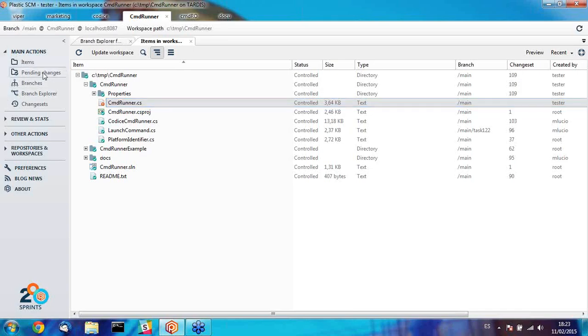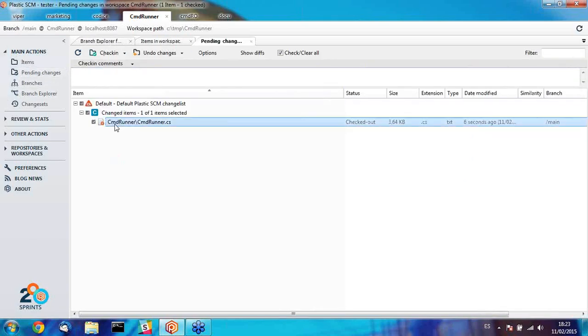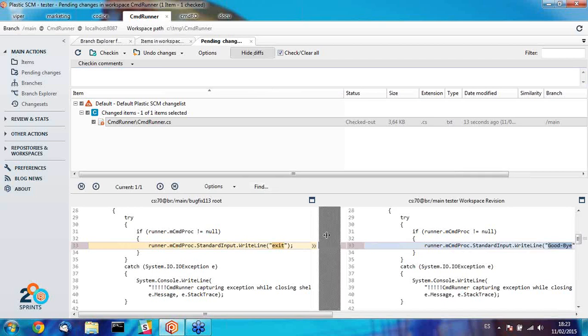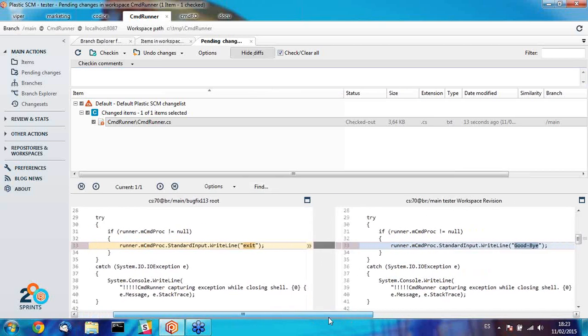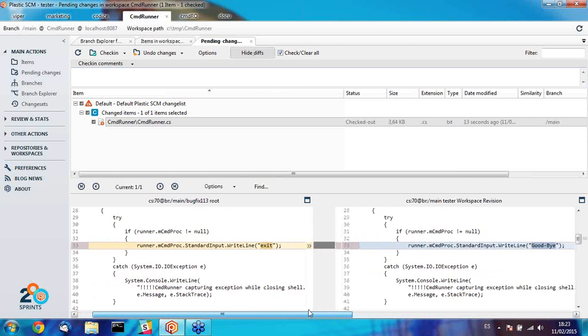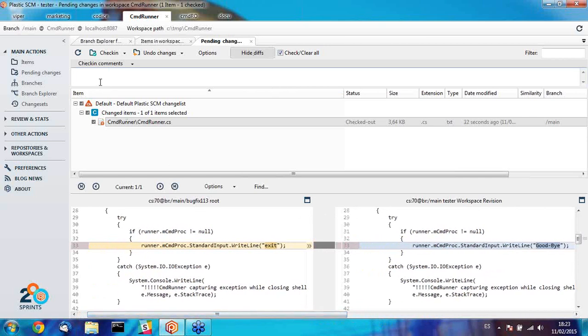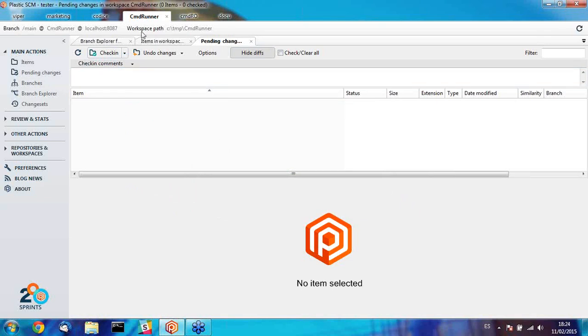And if I now go to the pending changes view, I will have the file listed as pending to be checked into the repository. I can also show the differences that I have just performed, okay, and review them in the embedded diff view. Okay, so finally, if I'm happy with my changes, I can write a small comment and check in the changes into the repository.